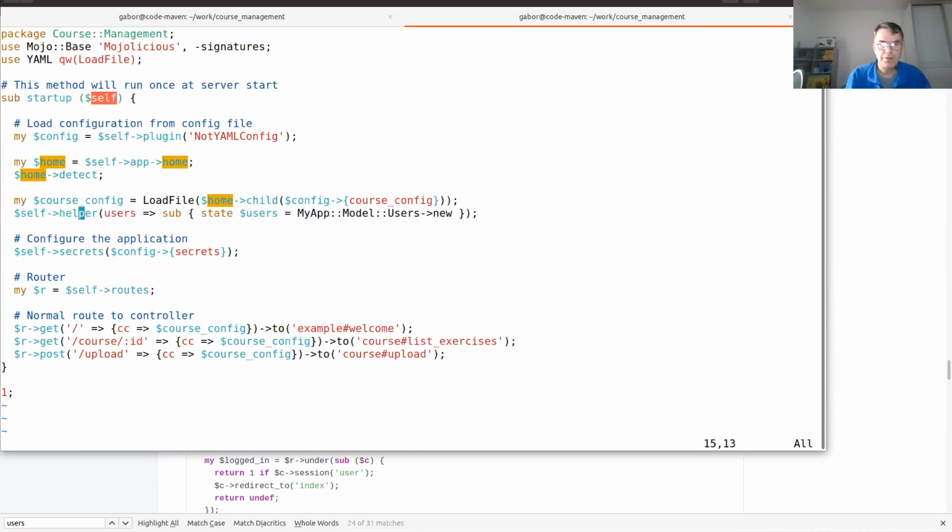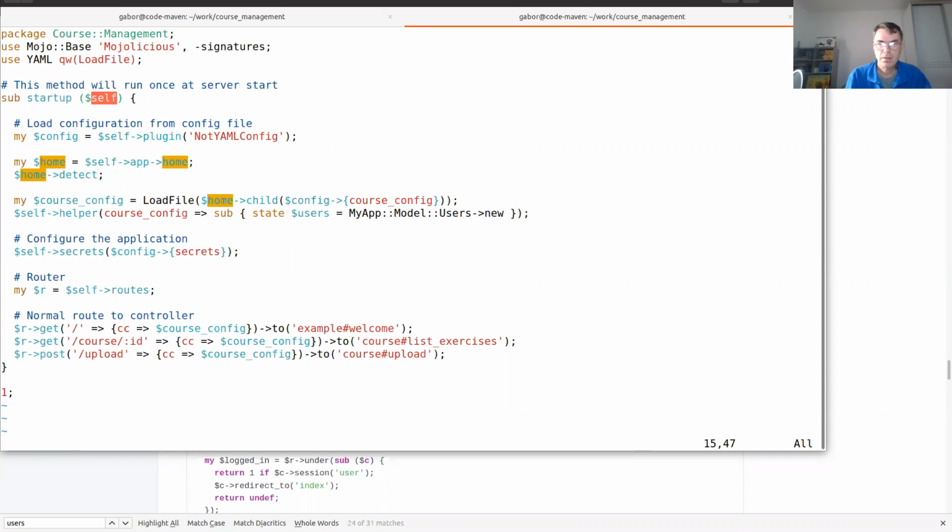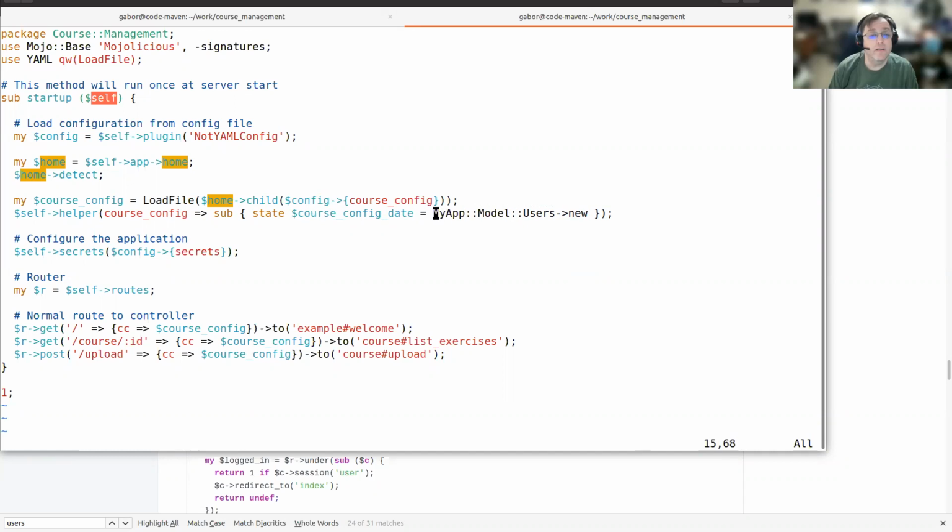So we would have a config, let's say. Yeah, let's call it something. Let's call it like course config, because there's already a config method. And then we have a variable which is the course config. I call it a different way just to make it clear that they are two different things. Okay, course config data. And then here comes the load file. The load file, right? Okay.